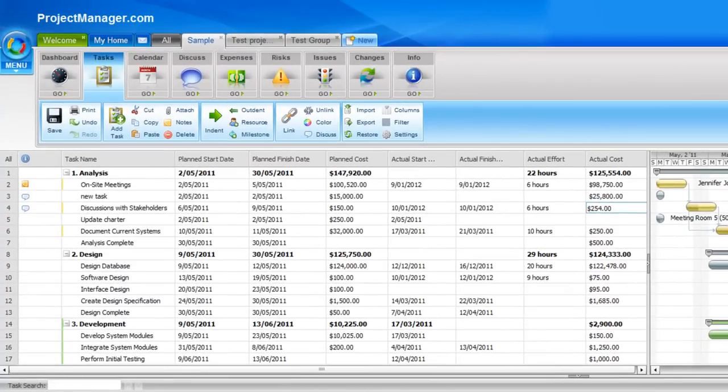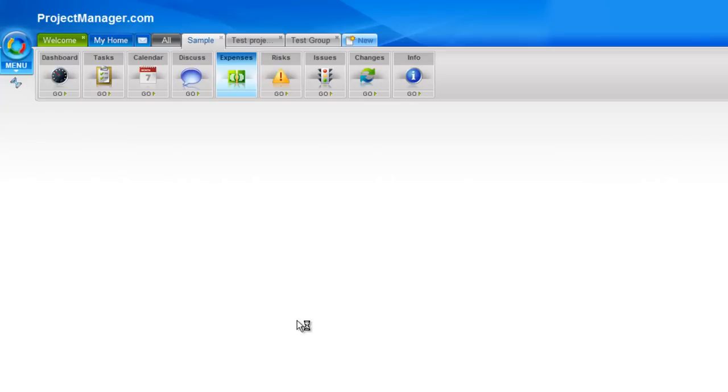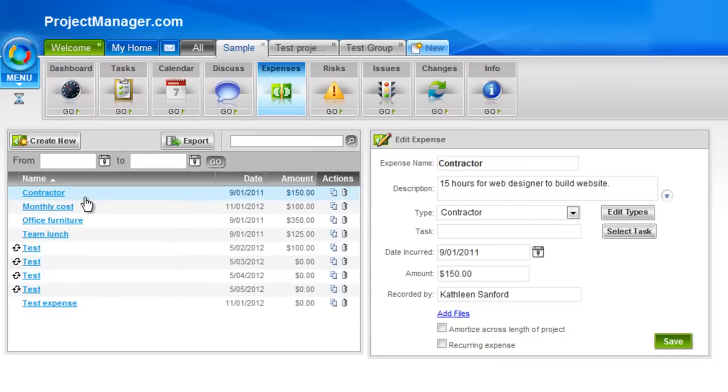So the second type of cost on your project is an expense. Now, if you go to the expenses tab here, of course, save your project with any changes you've made. You jump to the expenses here. You may have set these up already. They are individual expenses for your project. You see some examples here, contractor costs.